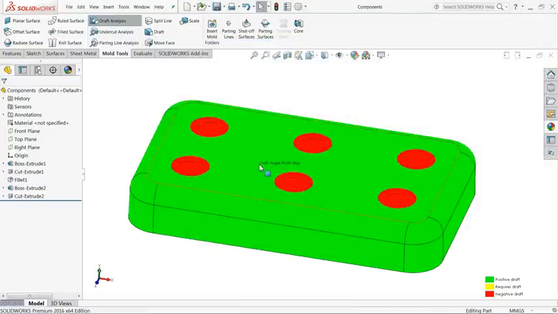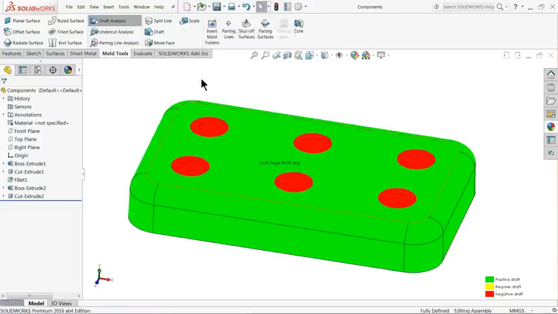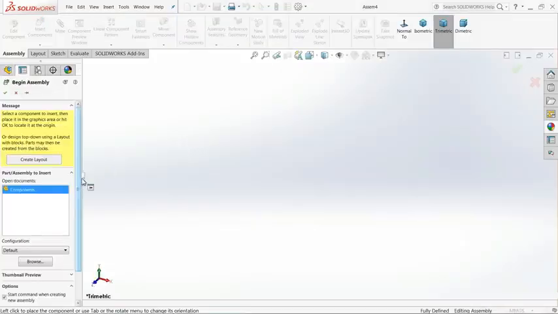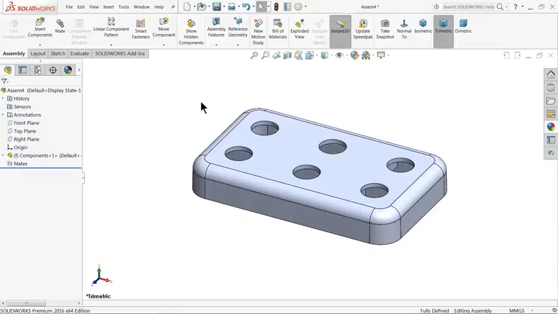Save. That's it. Now just go to make assembly from parts. Now it comes to the assembly. Select here, and your component comes here. Now first we will make a core for this mold bottom part.